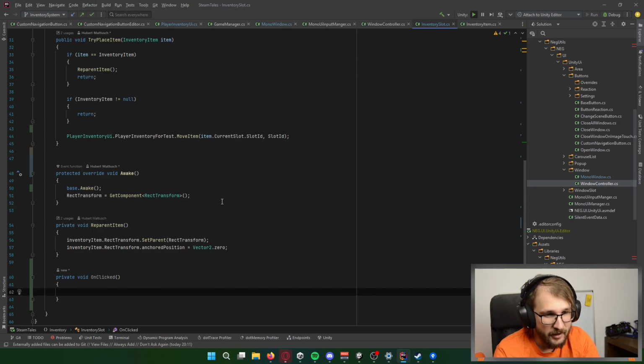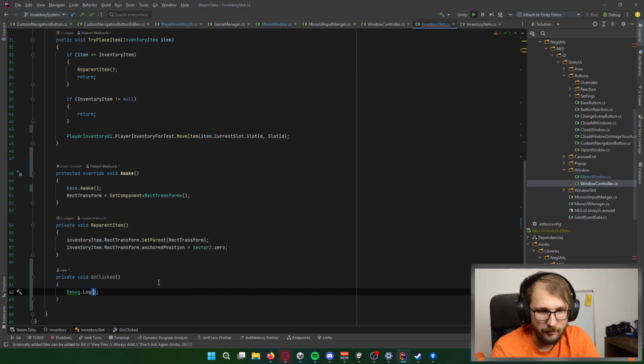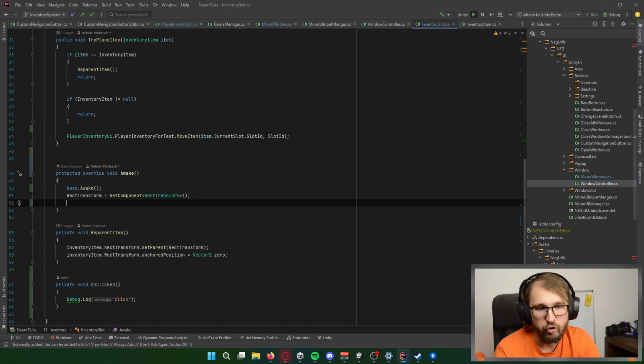So if I clicked a button, I want to just debug log "Click". And let's check if I'm using the drag drop system, whether it also fires this click behavior.